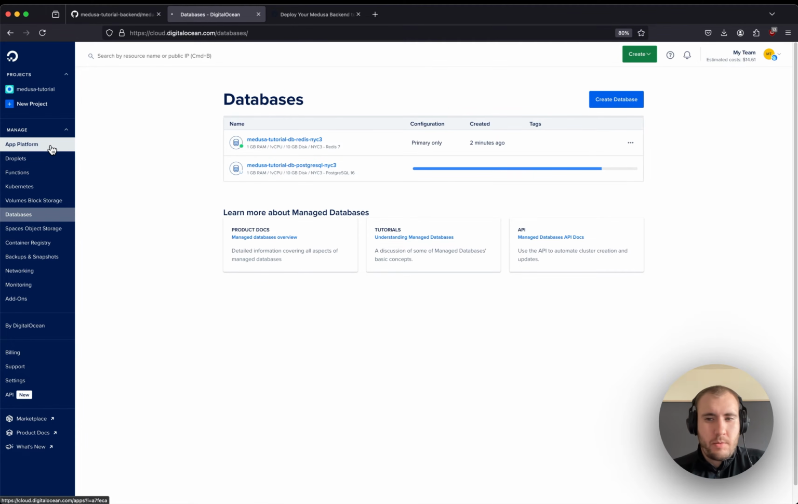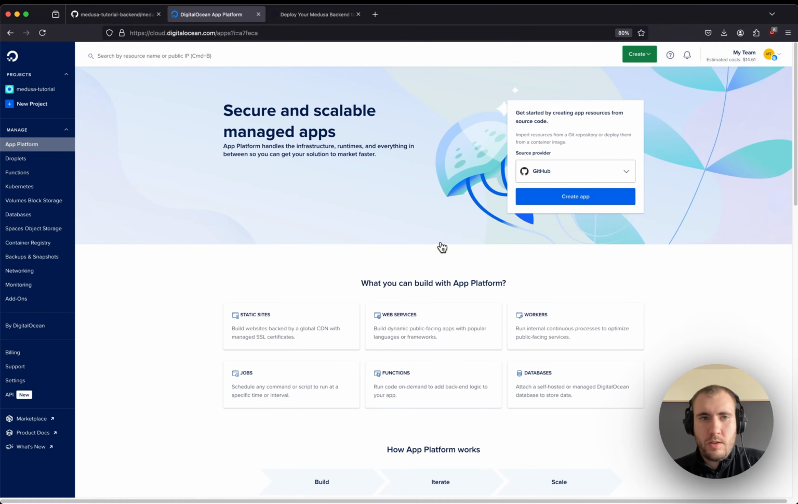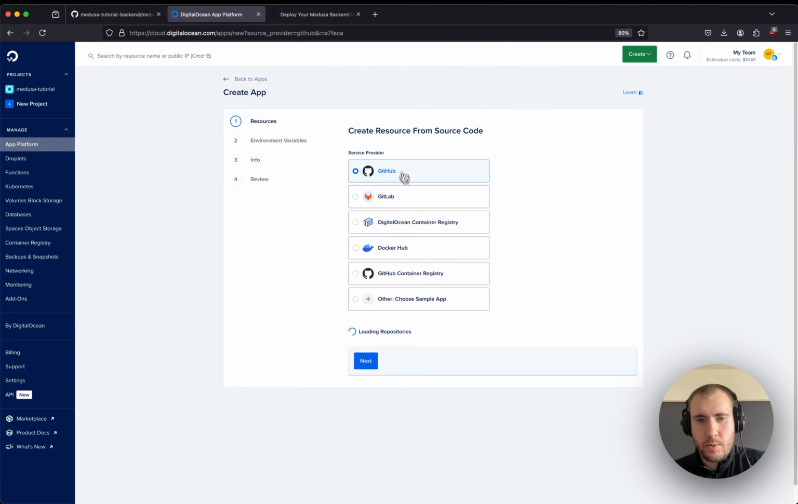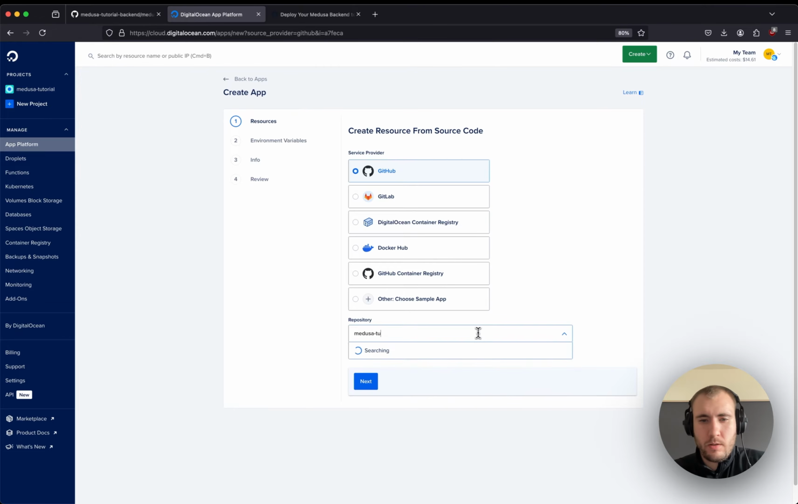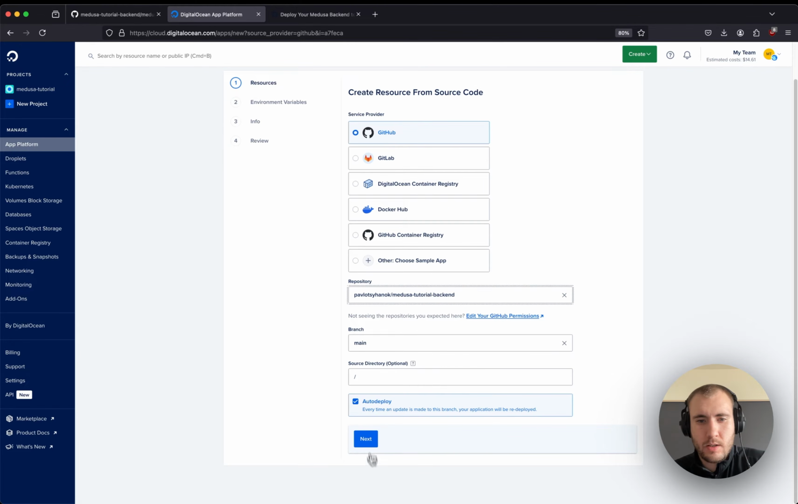So the next step would be creating an app hosting on DigitalOcean. I already have my GitHub provider connected here, so I'll create an app. I will select GitHub, and it will load all of my repositories, and I'll select Medusa tutorial backend. I'll keep other settings standard.